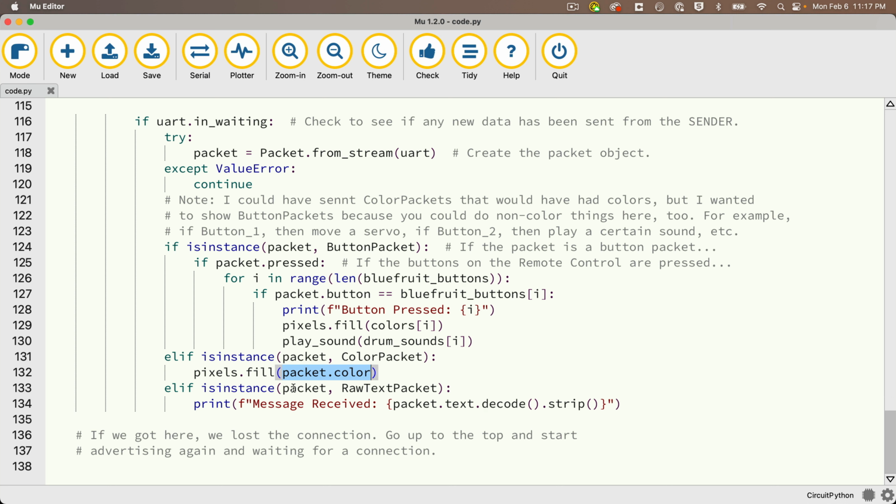Finally, we check to see if the packet is an instance of RawText packet, that is, is the packet an object that was created using the RawText packet class. And if that's the case, then the user typed in a message in the sender's console in Mu, so we're going to grab that message and we're going to print it out in the receiver's Mu console. We preface this with "message received:" and packet.text.decode().strip() is just a lot to enter here, but it means that we're going to make sure that the text is set up in a readable format without any extra characters printed. That's it.